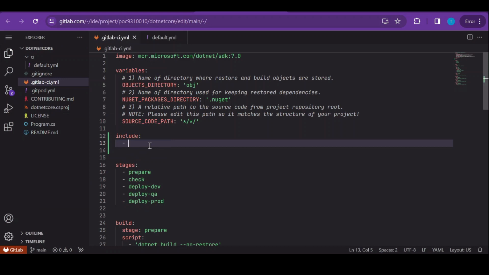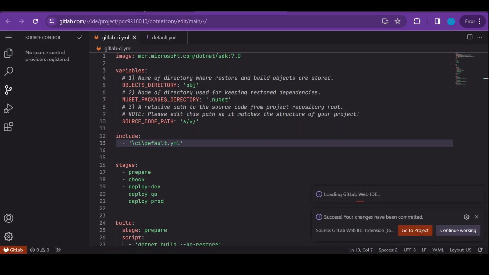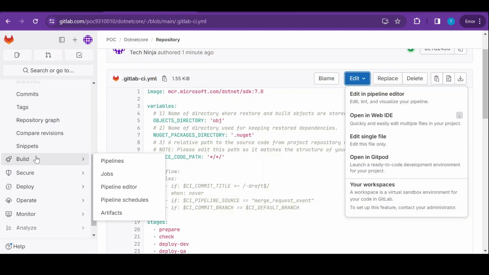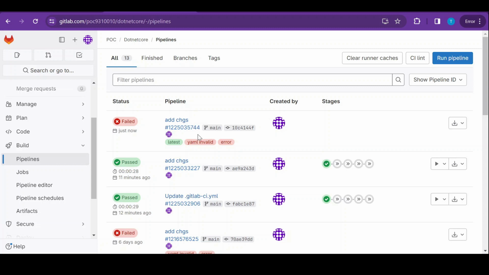And just paste this file. Consider this is our CI default.yaml. Let's try if it is working or not. Let's see. It automatically gets started. Okay, there is some error. Let's debug this error.